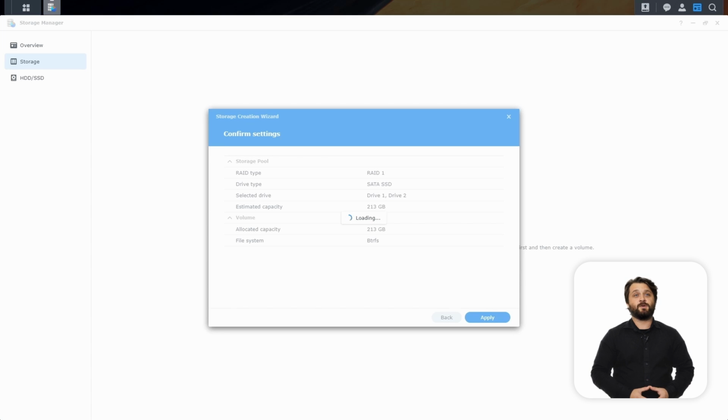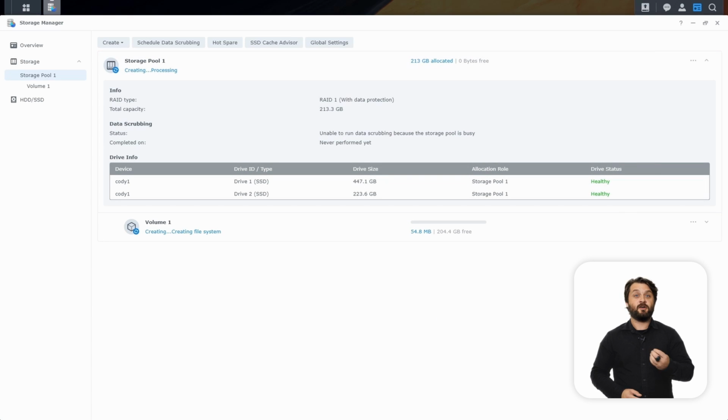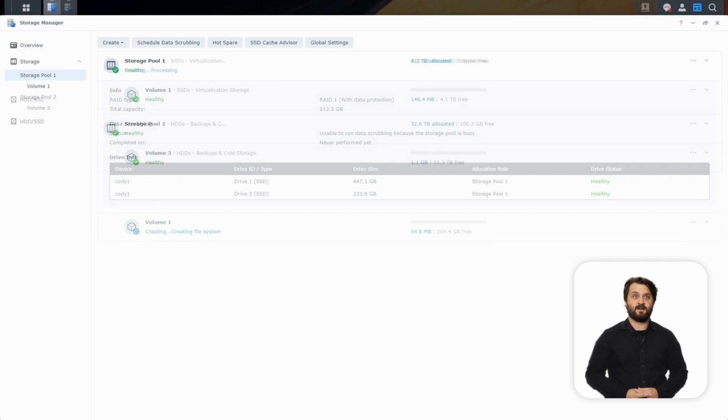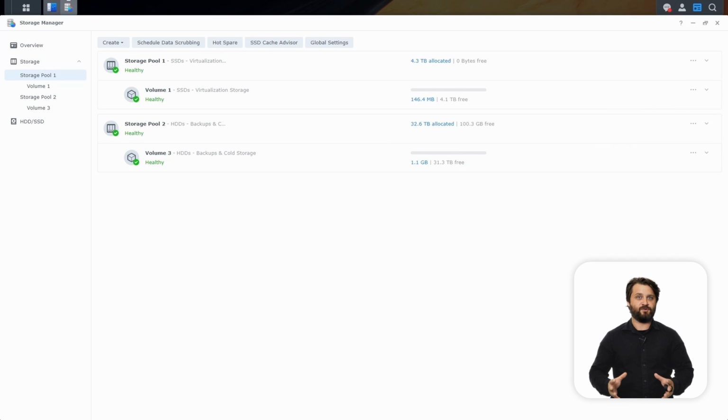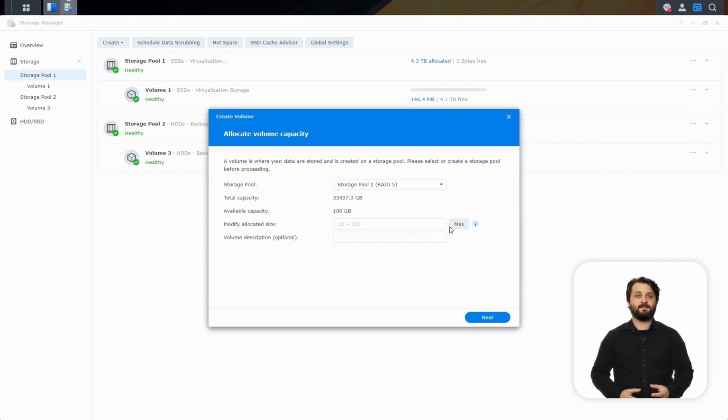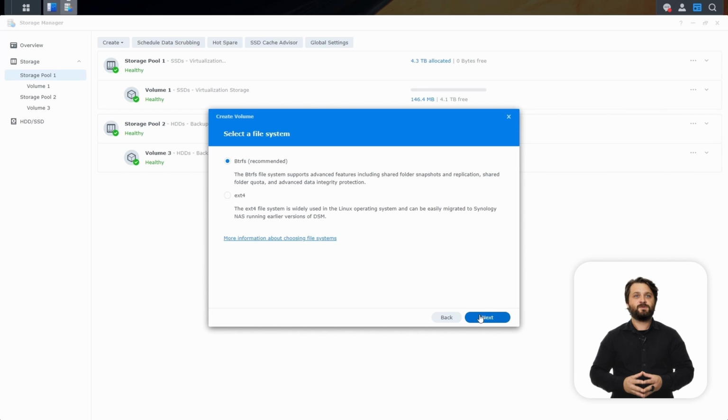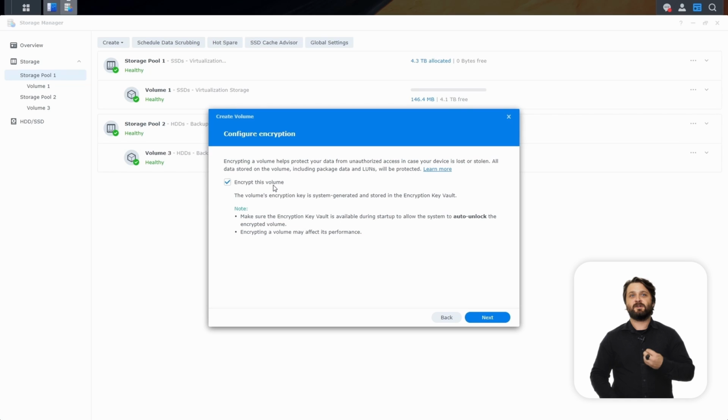In the meantime, we're going to move over to a separate Synology NAS to show you some of the other new features inside of DSM 7.2. So this is a more modern, brand new NAS in our lineup, a DS3622xs+. If we go to create another volume, this device actually supports encrypted volumes. So we're going to add another volume that will be on storage pool 2 since it has some extra space.